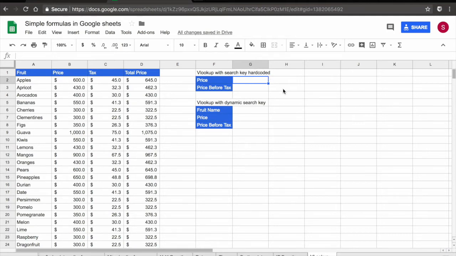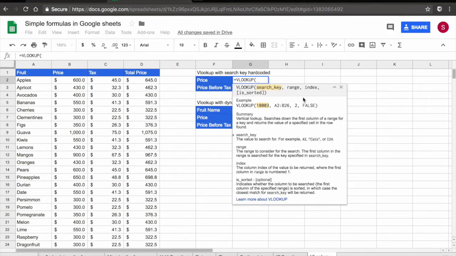As always, I'm going to start my function with an equal sign, so equals, and I'm going to start typing VLOOKUP. The assistant recognizes the function, so I'm going to click on it. And as always, it's going to explain to me how the function works. So the first thing that I need here is my search key. Basically, my search key is what I'm looking for.